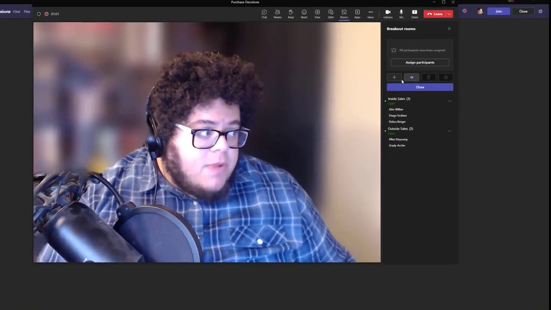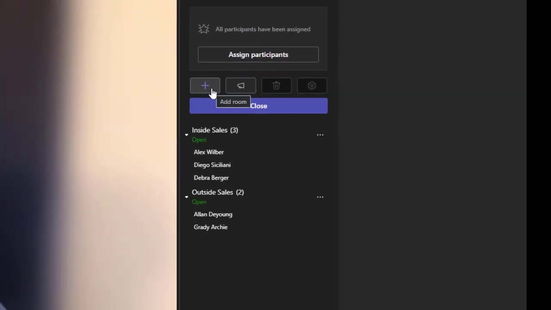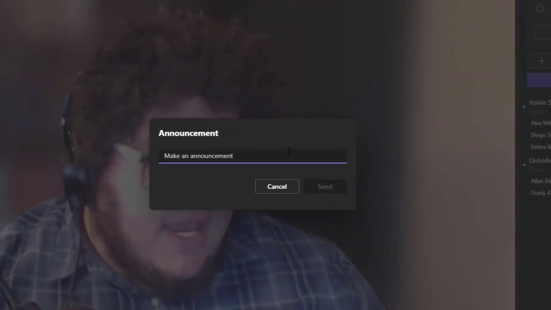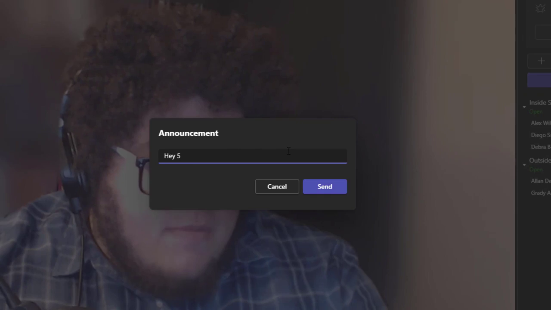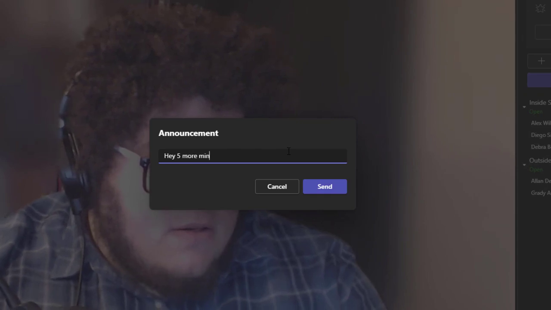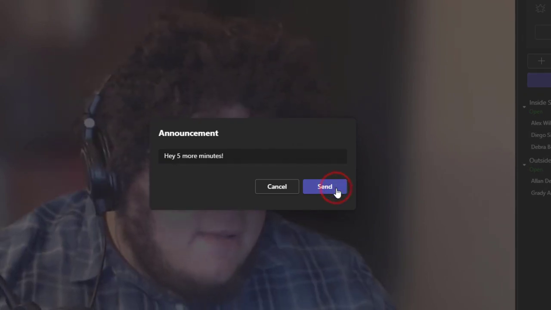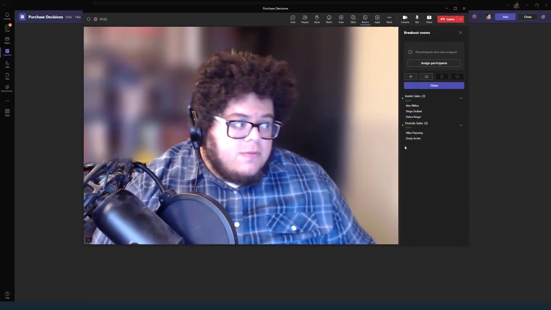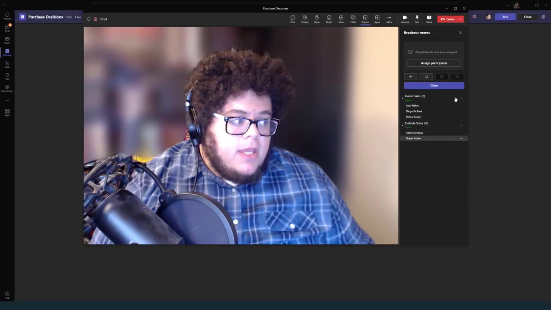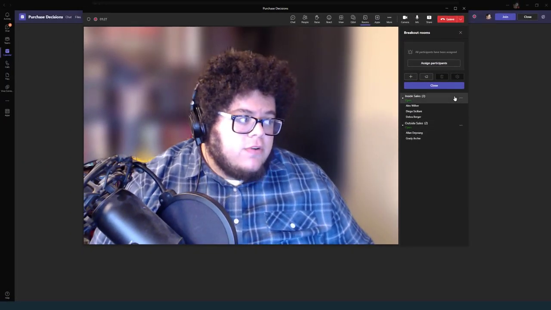Now that you're on this page, you can do all sorts of things, which is really cool. Since I am the meeting organizer, I can go ahead and add a room if I want. Let's say I wanted to add a room just for the managers. I can go ahead and do that. I can also send an announcement. So if I click on that, I can say, hey, 5 more minutes, and send that, and it'll send an announcement to each of the breakout rooms, and folks will know that they need to come back in 5 minutes.